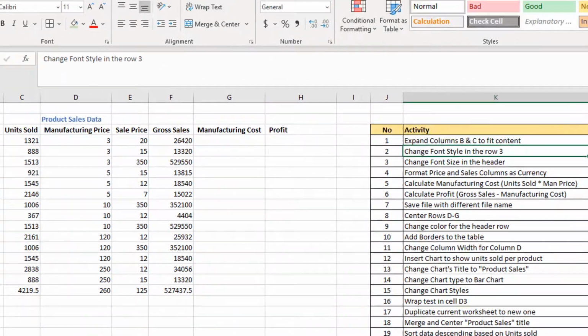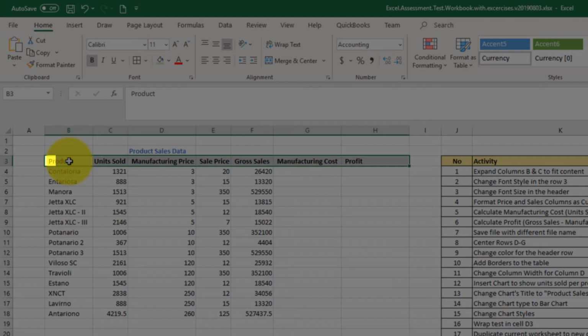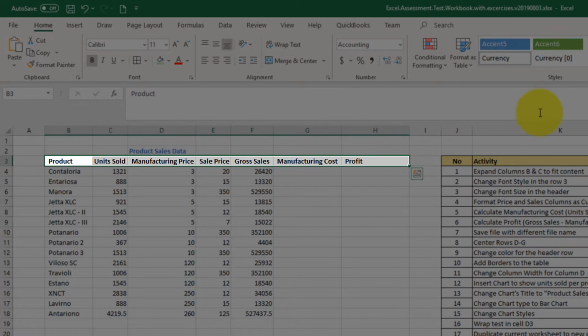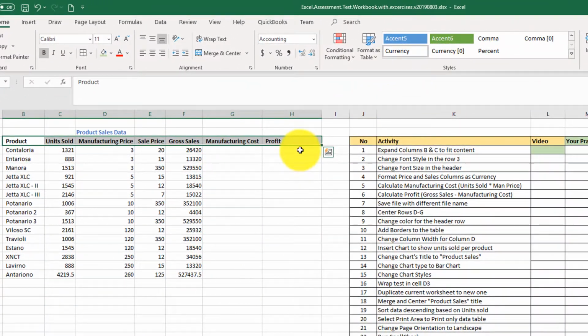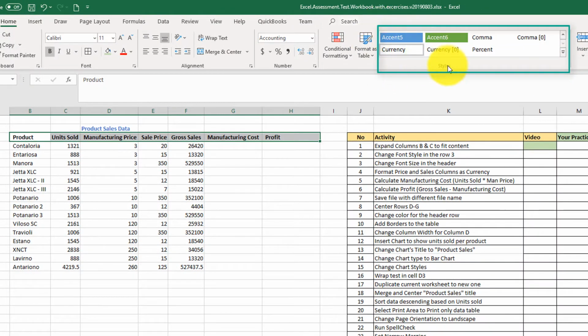Row 3 is the header row, and what we need to do is select the information between cells B3 and H3, and we need to pick a style. As you can see, once I select it, you have the ability to select styles. Styles are represented right here on the screen in the ribbon. There is a styles group, and you can pick a different style.